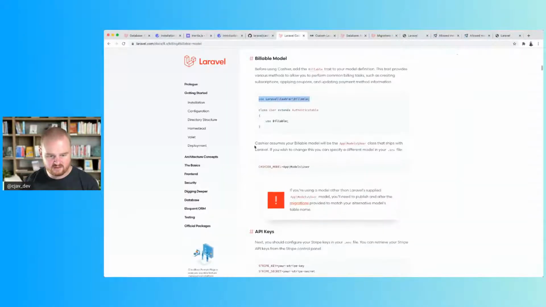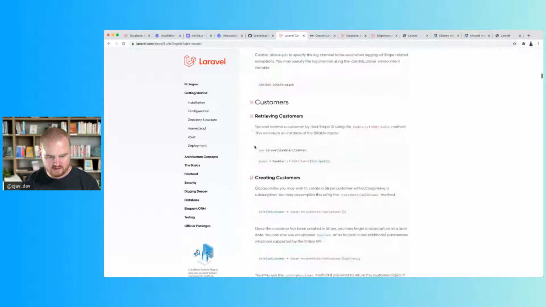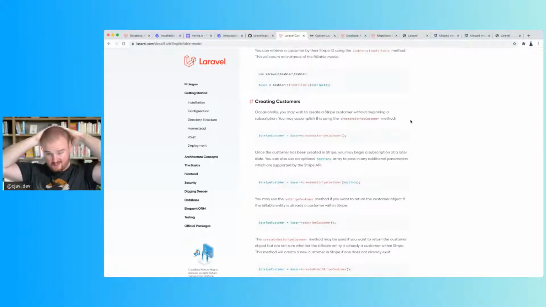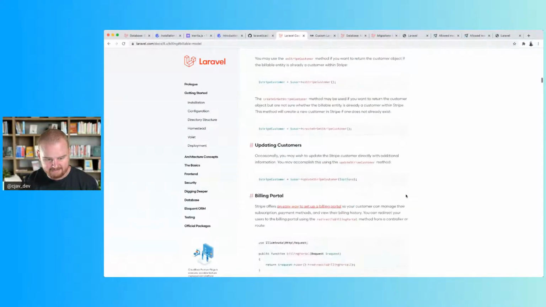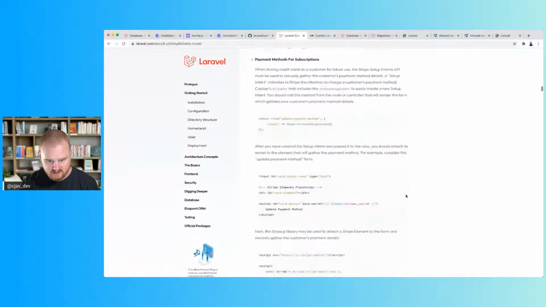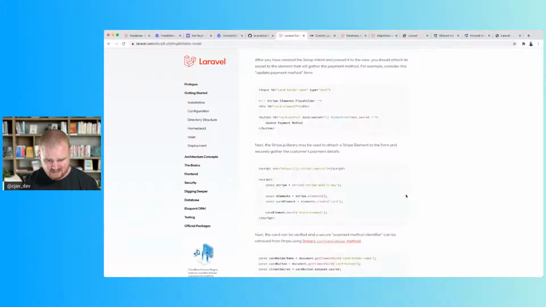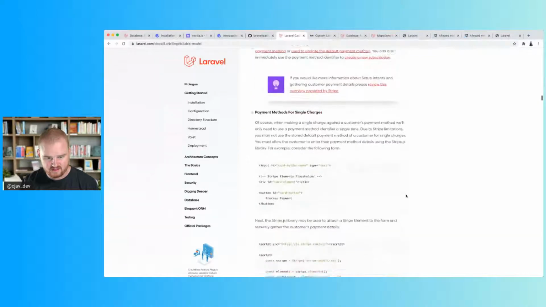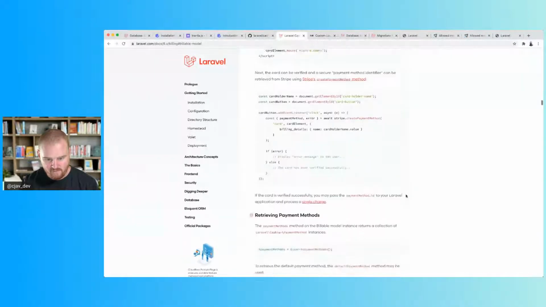So what do I have to do in order to get this working? Logging, okay, customers, retrieving, creating. Occasionally you may want to, okay. So basically what I'm not sure about is the best practice for when you should create these. Do we need to tie into that registration flow somehow with Inertia? Or can we sort of just depend on some other fancy magic stuff? My guess is no. My guess is we have to build this payment flow somehow, right?